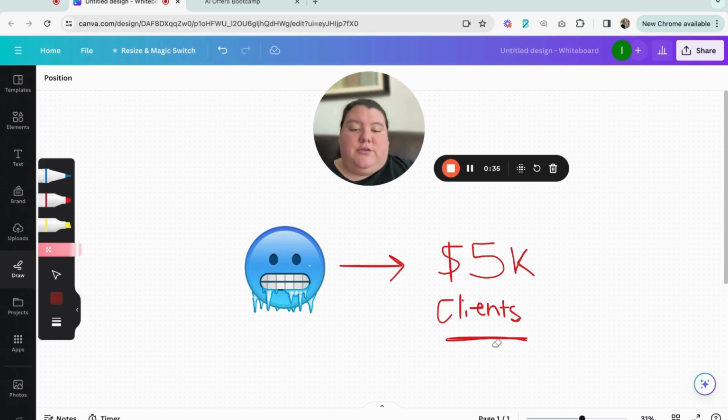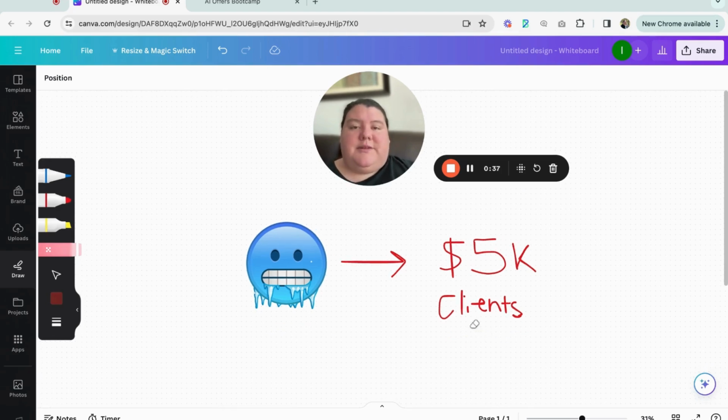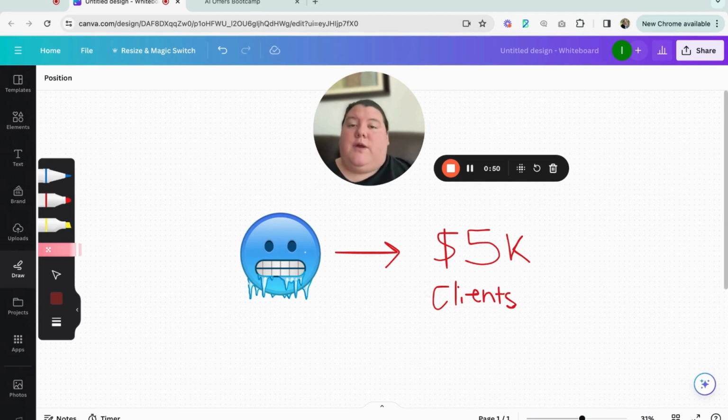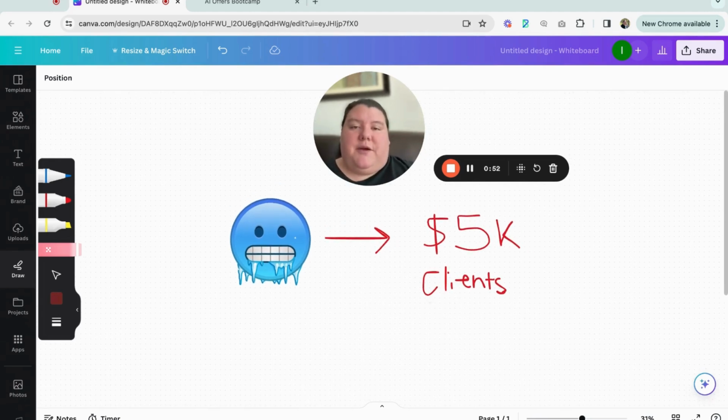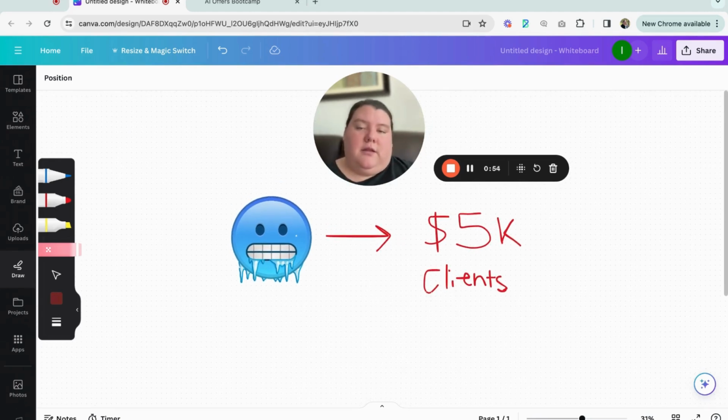Now, when it comes down to it, this is a matter of testing. Depending on what stage you're at in your business, you might have to test some of these things out for yourself until you find a winning combination. But the framework works. It's just a matter of what content you're putting out there, and a lot of the time it has to do with the offer.